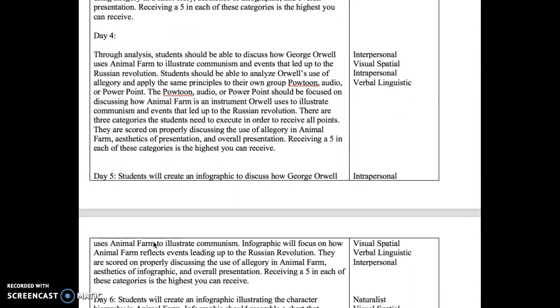Through analysis, students should be able to discuss how George Orwell uses Animal Farm to illustrate communism and events that led up to the Russian Revolution. Students should be able to analyze George Orwell's use of allegory and apply the same principles to their own group. They will present this in the form of a Powtoon, audio, or PowerPoint.